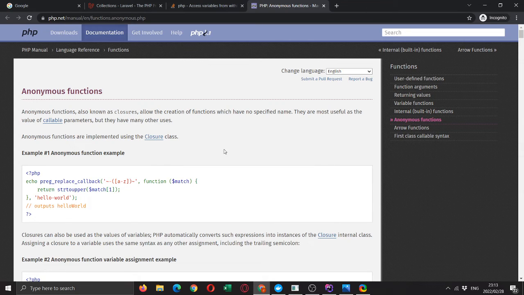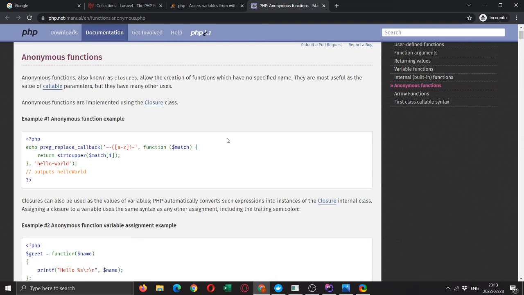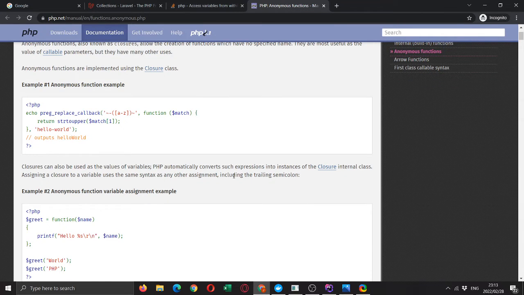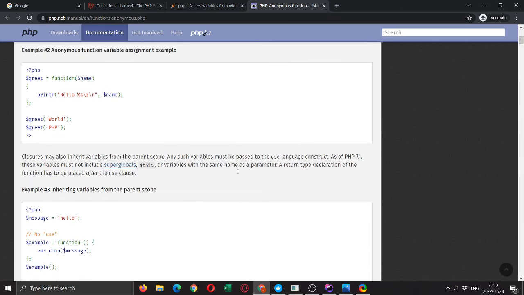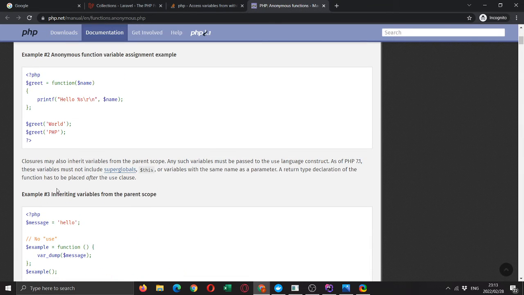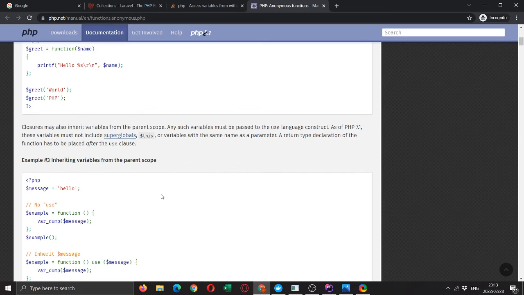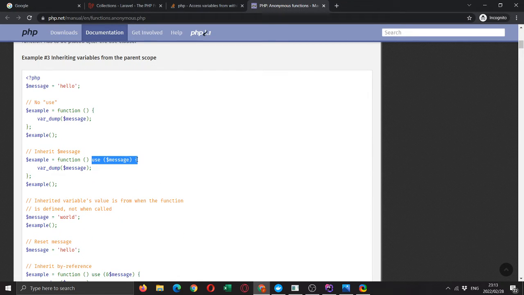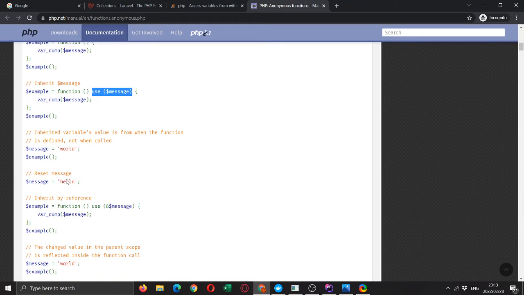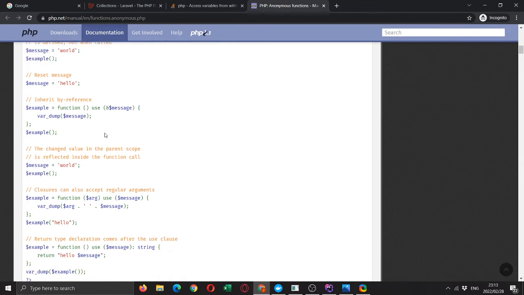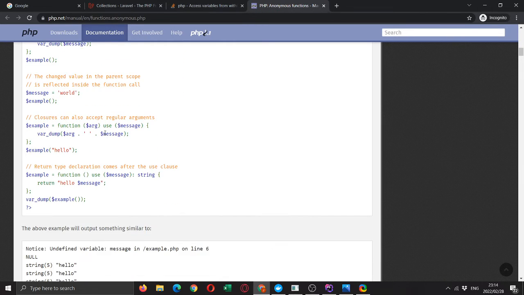Anonymous functions, also known as closures, allow the creation of functions which have no specified name. They are most useful as the value of callable parameters, but they have many other uses. Anonymous functions are implemented using the Closure class. Alright, so there's a little more background and information. And here we go. Okay, so inheriting variables from parent scope. So these where they're saying use. Interesting. So that's the concept: you've got to know about this use keyword in closures.